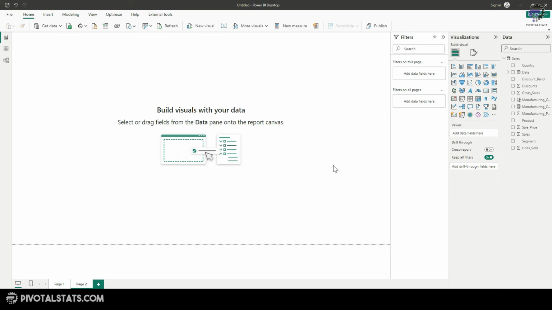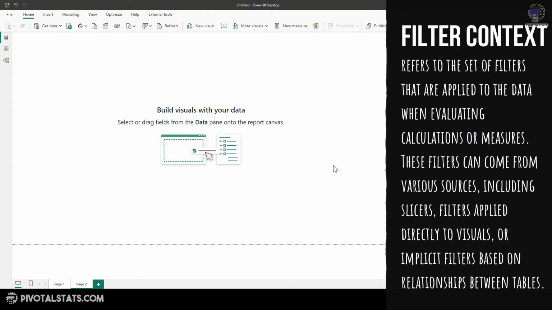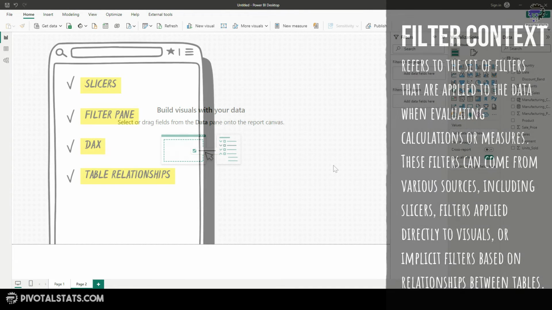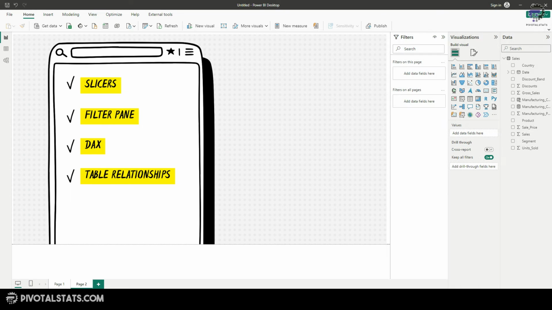Now let's understand filter context. Filter context is something which exists by default in every operation that we do within Power BI. A filter context can be changed through slicers, the filter pane that you see here, or you can do it within visuals and DAX itself. And it can be influenced by the relationships that you build at the backend. So we'll see an example of each one of them.